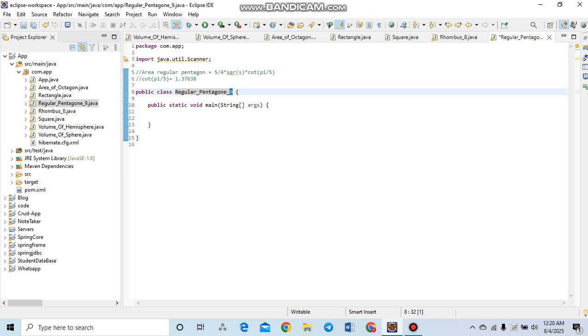First I would like to explain the formula. What will be the formula for the area of a regular pentagon? The area of a regular pentagon formula is 5 by 4 a square times cotangent pi by 5, where a is the side of the pentagon. This is a complex calculation, that's why I will use the cotangent pi by 5 value directly, because I am avoiding complex calculation.